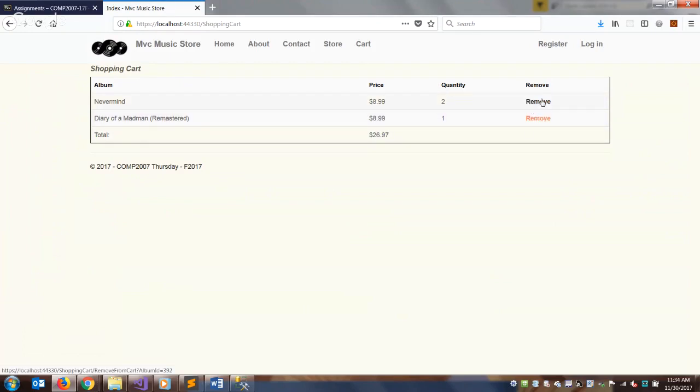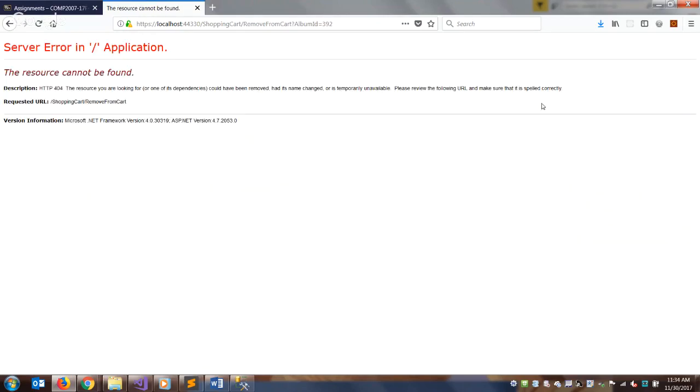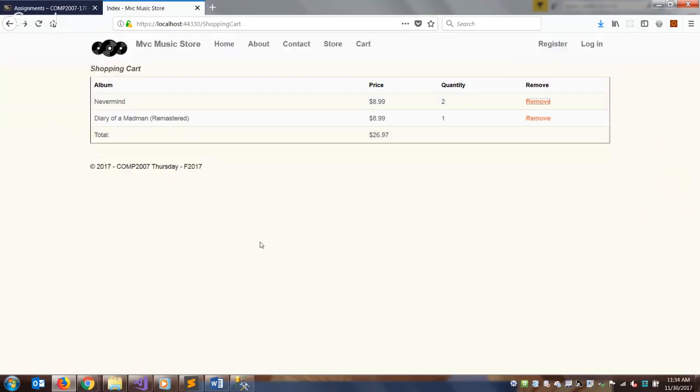That kind of cleans that up. So we can click one of these, but they're just going to generate a 404, right? It's going to send us off to shopping cart / remove from cart / ID. But we have no method to handle this request yet.